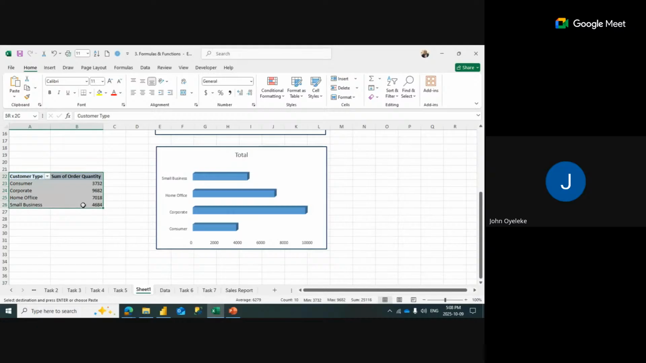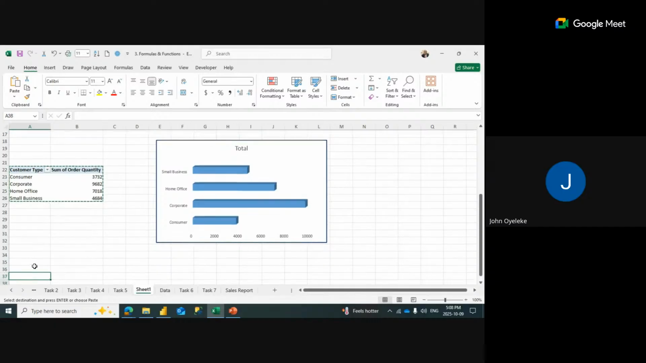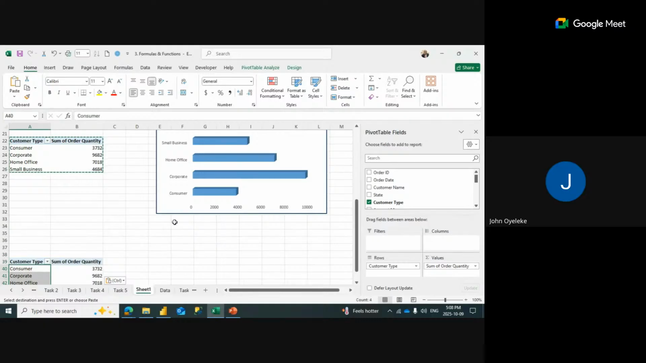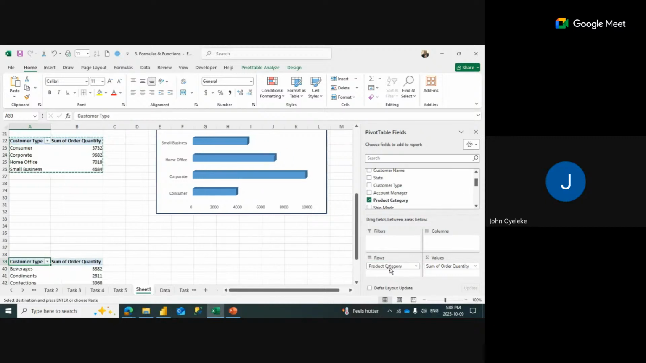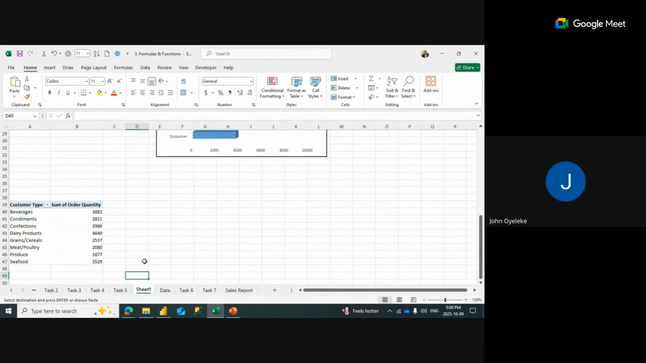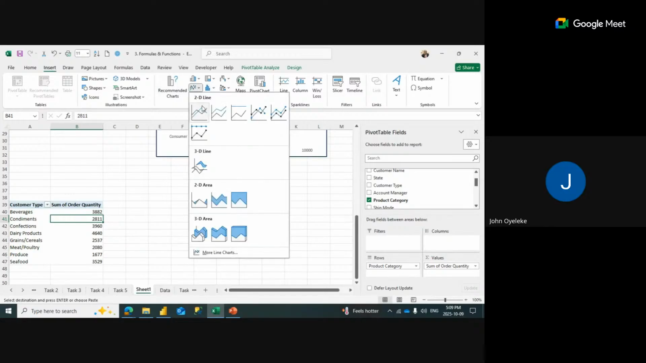Okay, so I can continue and create the other tables too. I want to create 4 visuals, so I want to create 4 charts. So I'm going to have 4 tables as well. But this time, it's going to be, I think, product category. So I'm going to remove this and probably put product category to rows. Then I can do the same thing. Let me just do a line chart this time. So I can insert a line chart.